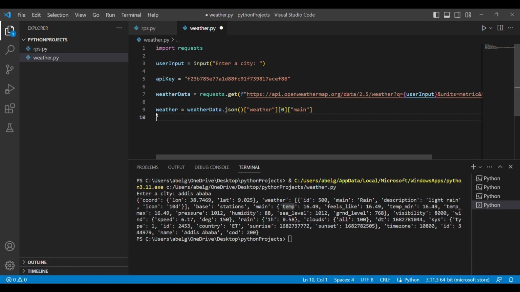The other thing we want is the temperature, so we're going to create a variable called temp. We're going to set it equal to weather data.json. Then again, we said we wanted to first access main, so we're going to access main, and inside main we wanted to access the temp key, so we're going to have temp. So this is going to give us the weather and the temperature of the given city.